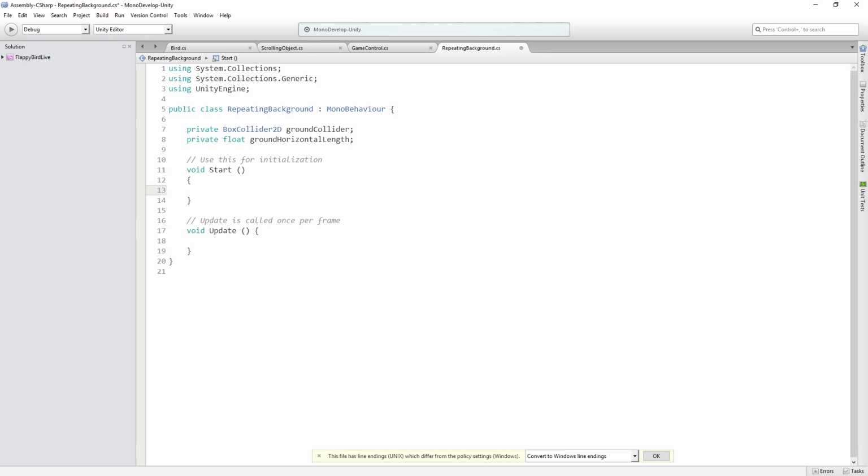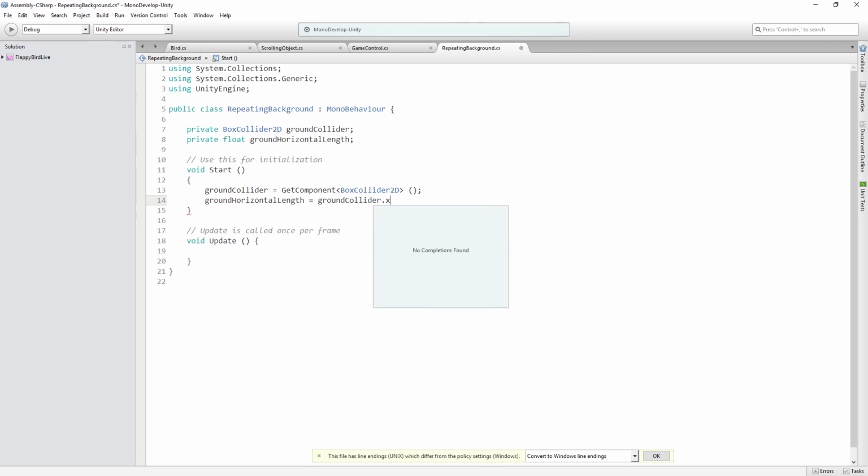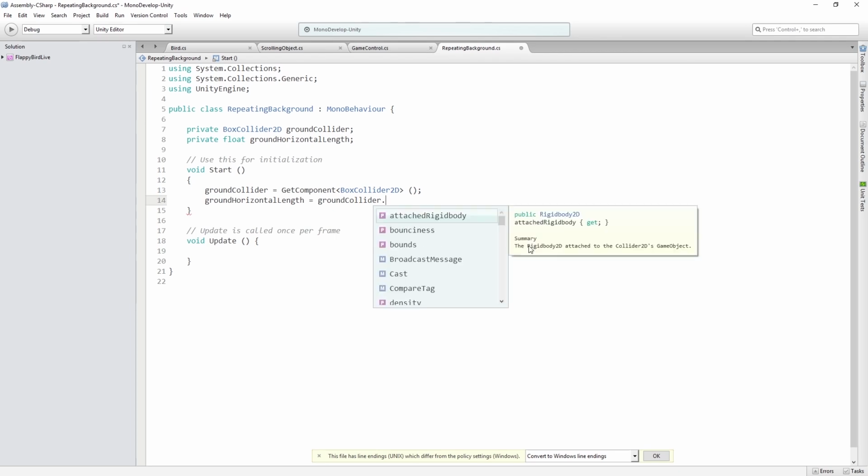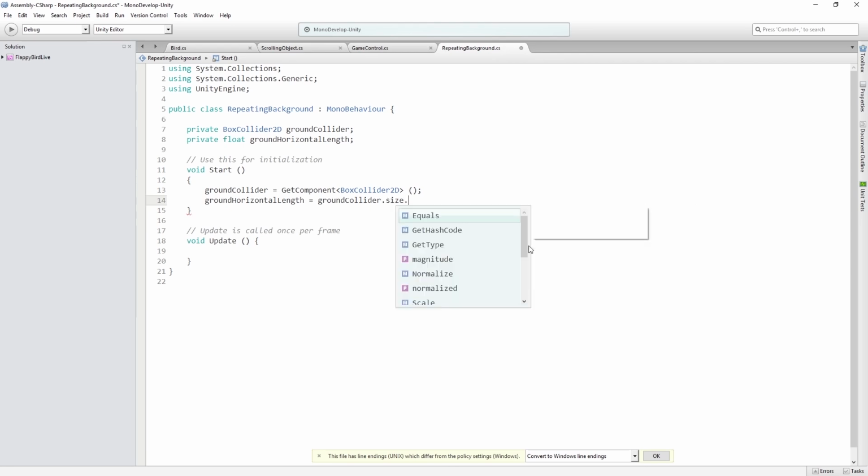So the first thing we're going to do is get a component reference to the collider. So we're going to say groundCollider equals GetComponent BoxCollider2D. And then groundHorizontalLength equals groundCollider dot, what is it called? groundCollider dot size dot x. So we're going to get the size of the collider along the x-axis and store that in our float groundHorizontalLength in Start.